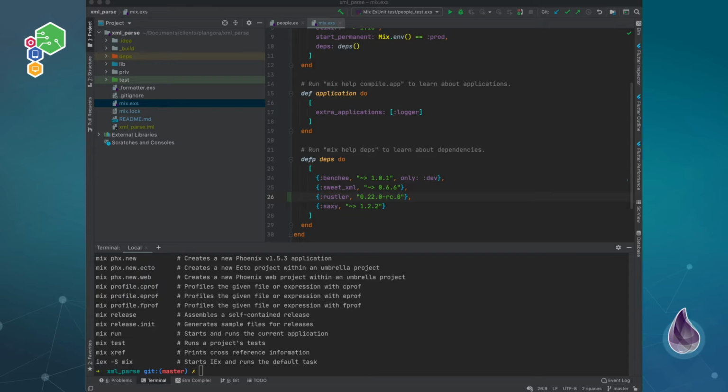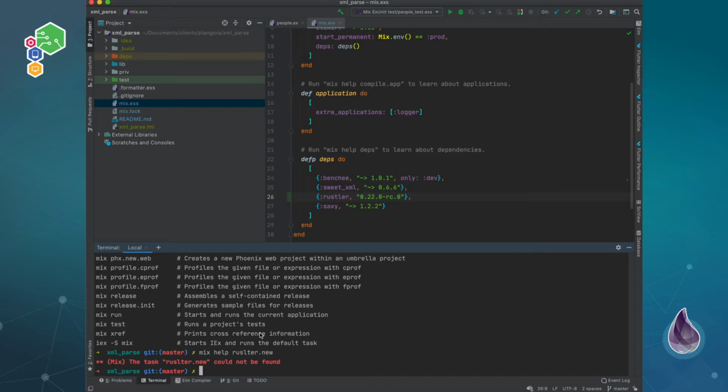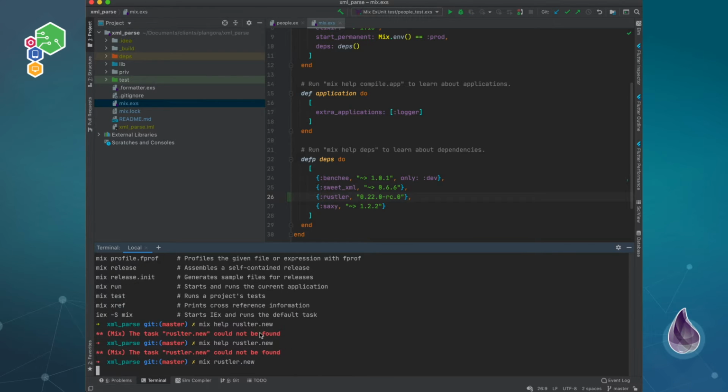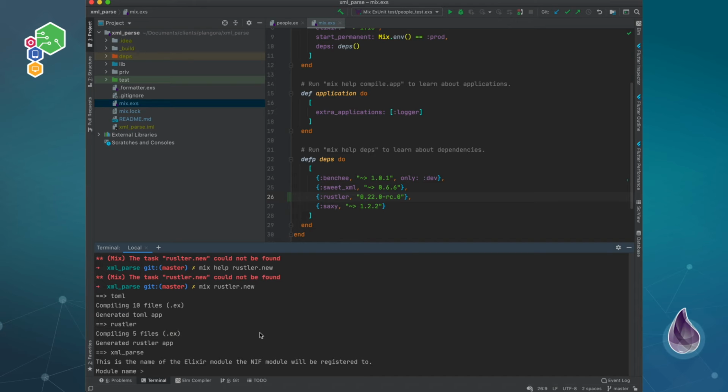So let me go ahead and grab that. Sorry, mix rustler.new. So you can just take a look at that task, see how it all works. Sorry, I spelled Rustler wrong. Rustler.new. Oh, that's interesting. Alright, so then we just run it directly. Rustler.new. It's interesting that that doesn't come up.